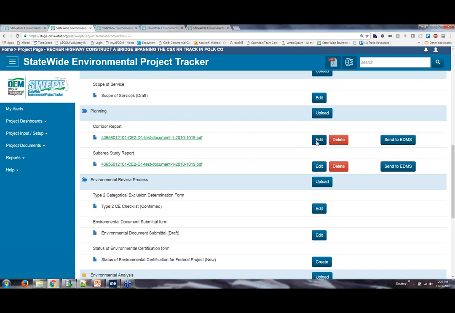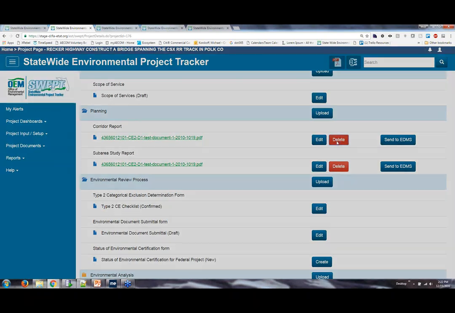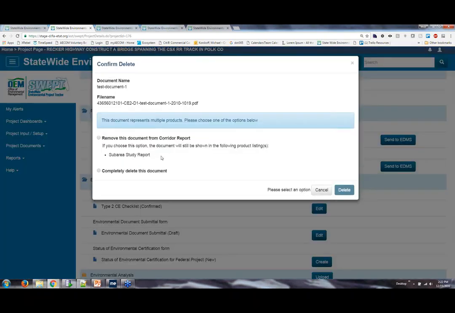You can edit those where you'd be given that dialog again and can change any of the attributes associated with other products if needed. You can delete the file if you choose. If you delete a file that is associated with other products, it will ask you whether you only want to remove it from the current product. Let's say you made a mistake and checked sub-area report and you only meant to do corridor report, you could do that option, or you could completely delete the file.